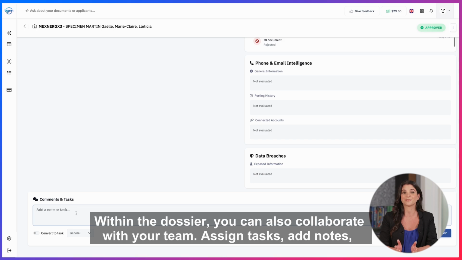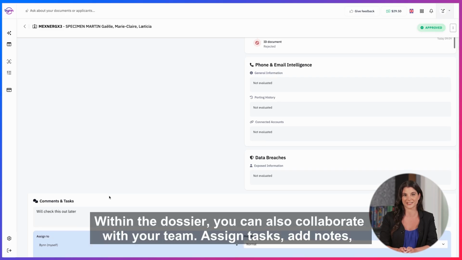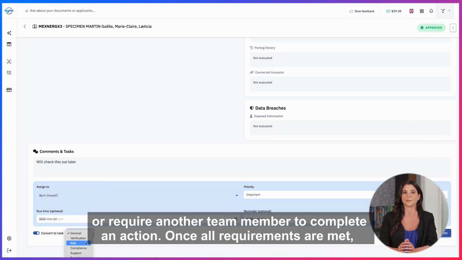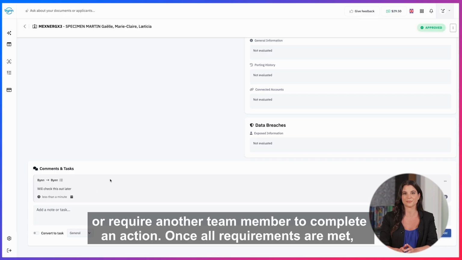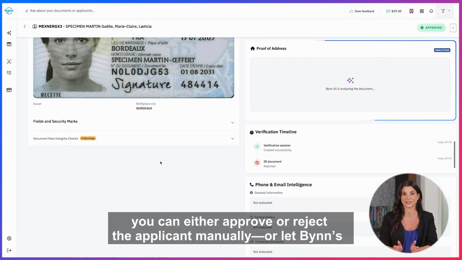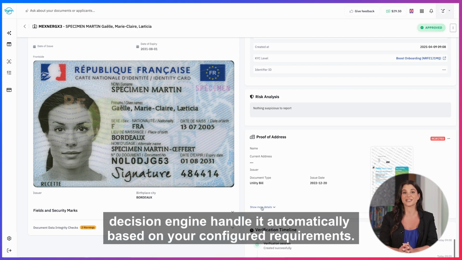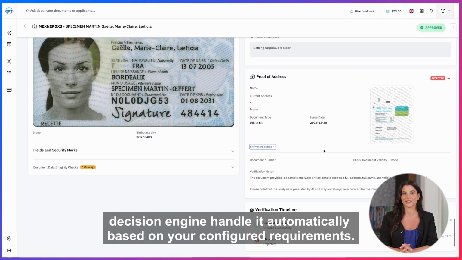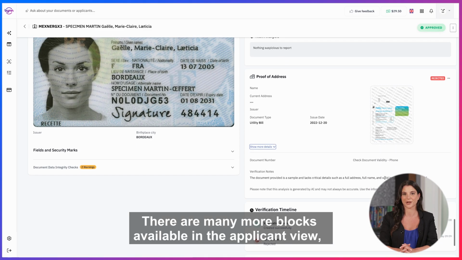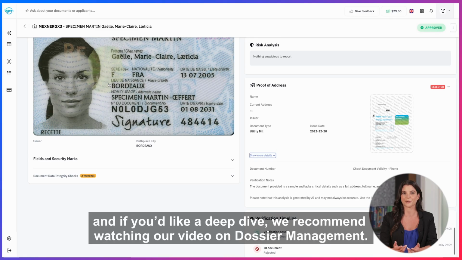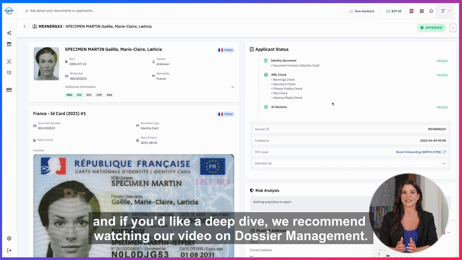Within the dossier, you can also collaborate with your team, assign tasks, add notes, or require another team member to complete an action. Once all requirements are met, you can either approve or reject the applicant manually, or let BIN's decision engine handle it automatically based on your configured requirements. There are many more blocks available in the applicant view, and if you'd like a deep dive, we recommend watching our video on dossier management.